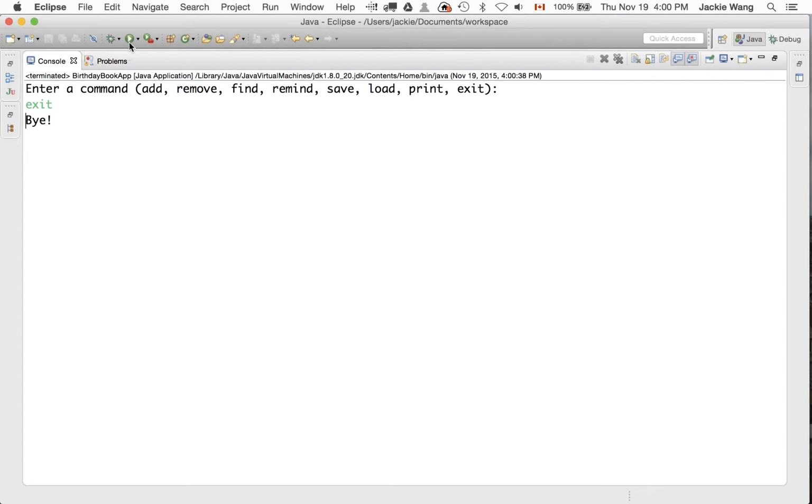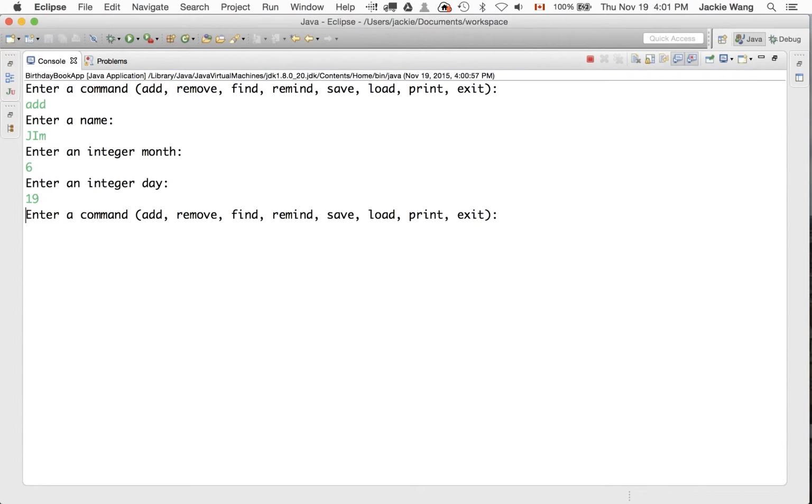Let's try another example here. If you say add, which means we're going to add a new entry, enter a name, let's say Jim. Everything is case sensitive for commands and also for names. The month would be 6 and the day would be 19, for example. Now we have one entry in the birthday book, so you can say print, and it's going to print the name followed by a space, followed by the month, followed by a space, and followed by the day. That's the format you must conform to.